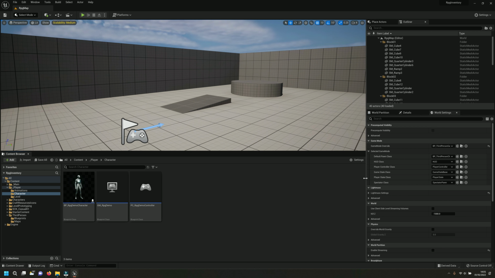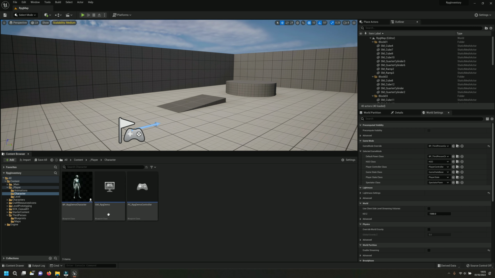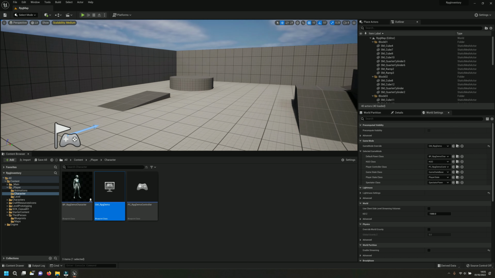So what we're gonna do here in the world settings tab, you're gonna select your GM RPG demo, and you're gonna paste it in here. If you notice, you already find the default pawn class and also the default controller. You can also override these one by one, but I always find that if you do this with a game mode class, it's easier because you can create a new level and you don't need to worry about this stuff. And I'm just gonna press save here so I can save the current level.